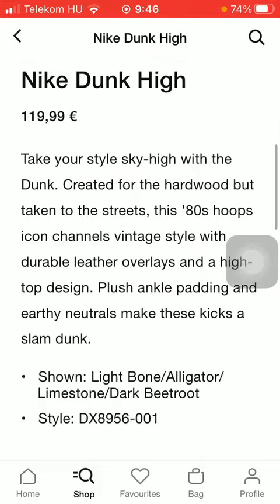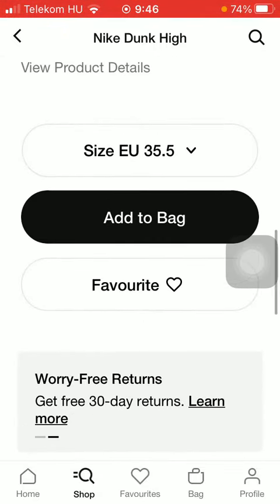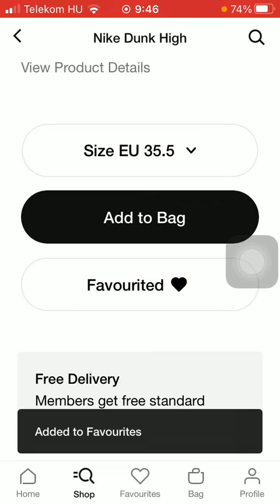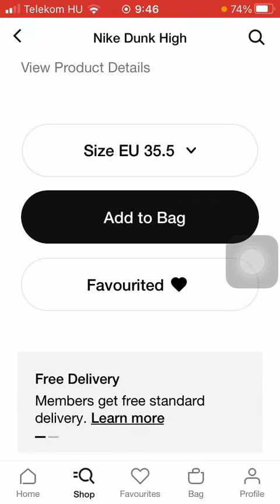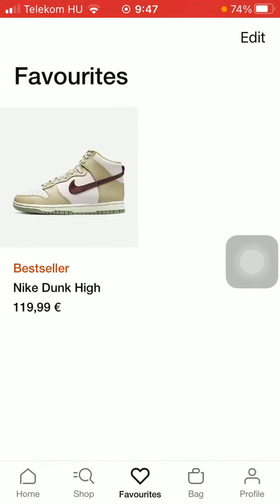of favorites. Scroll down till you find the favorite button and the heart icon. So you should tap on this button, so it has been added to your favorites that you can check if you tap on the heart icon down below, which is the third option. So now all of the products that you want to save will appear at this page, at this section.